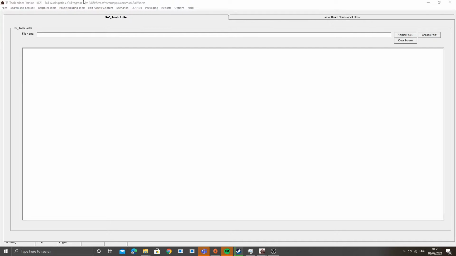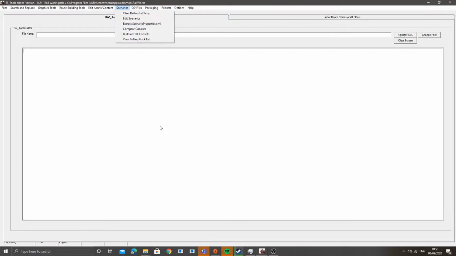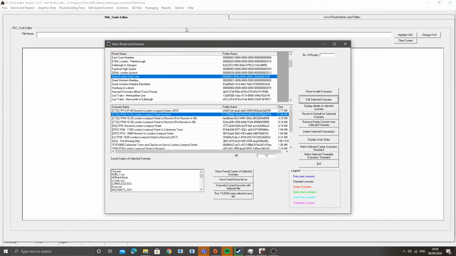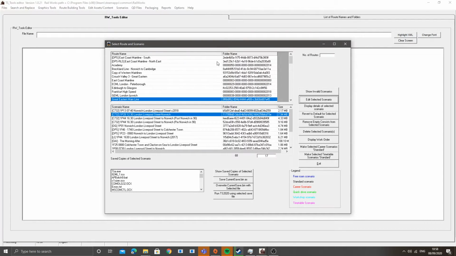When it's installed, you go up to scenarios and click edit scenarios. Once that has opened, you've got to select the route. Most routes actually have a name on them. All mine are actual names. Some routes, the folder names are just binary strings, sort of zeros with threes and all of that. Don't worry about that, it's the name.